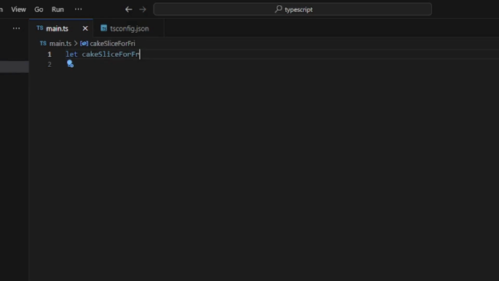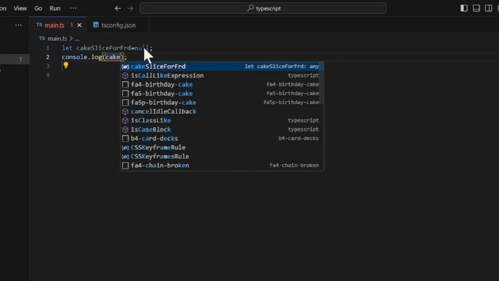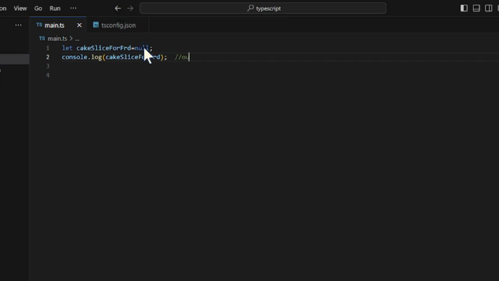This declares a variable named cakeSliceForFriend and explicitly assigns it the value null. When you log cakeSliceForFriend to the console, it outputs null because you deliberately set its value to represent no value, or nothing.